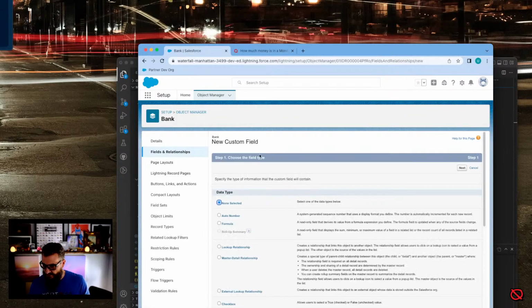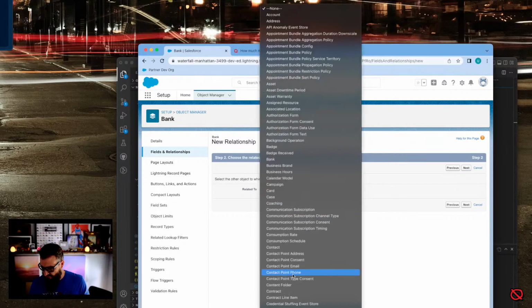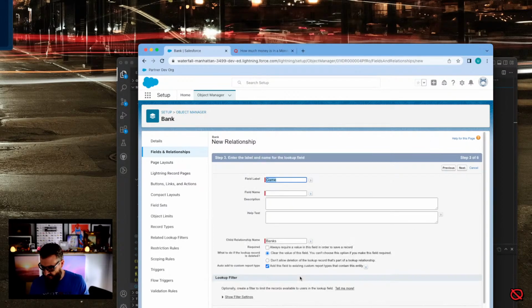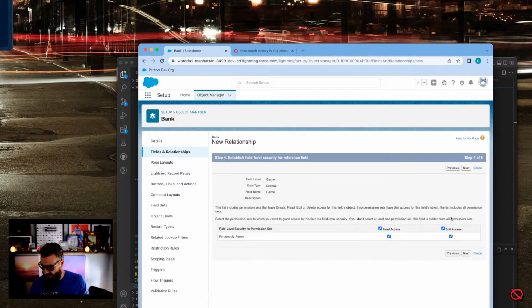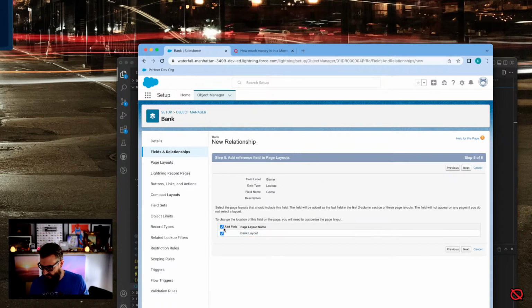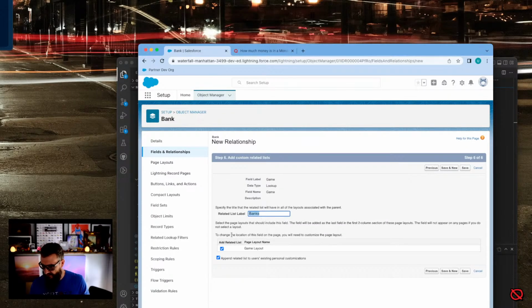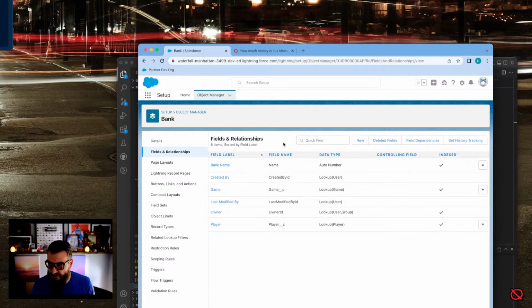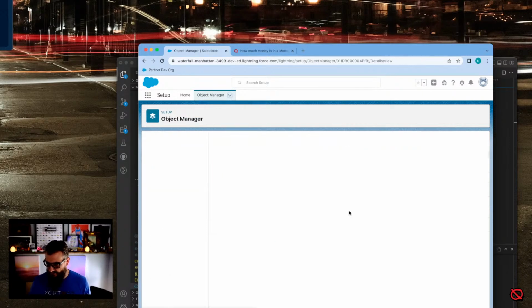Okay, so they could also relate to a game. All right, so we'll put that on the game. The game can have banks. It's only ever going to have one, though. Put the game on the bank layout. Don't put the banks on the game layout, though. Can do the same thing there eventually. Okay, so I got a bank, and now I can go back to my transaction.